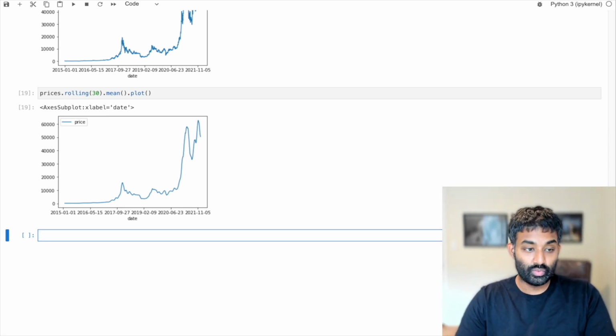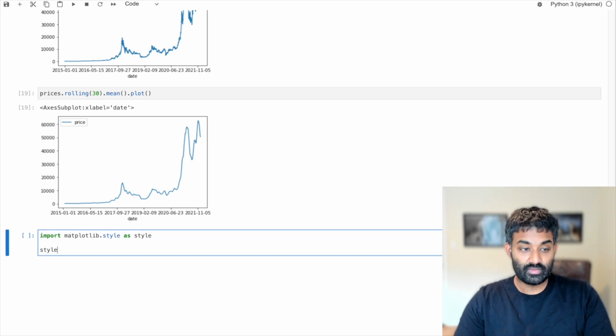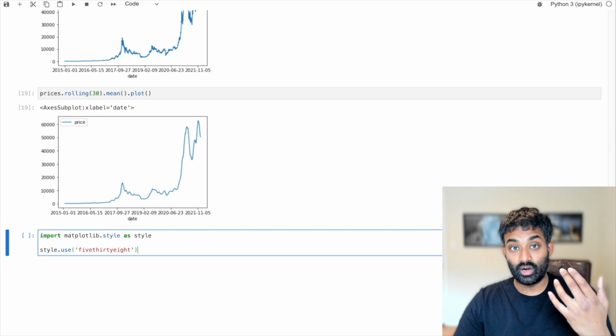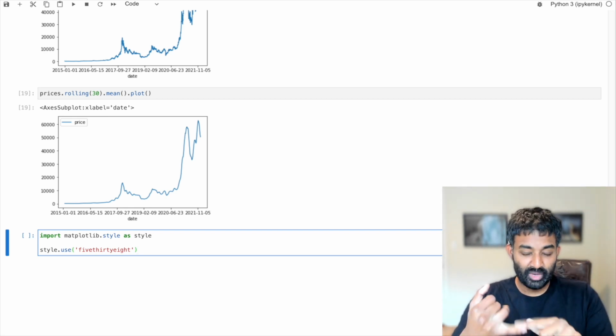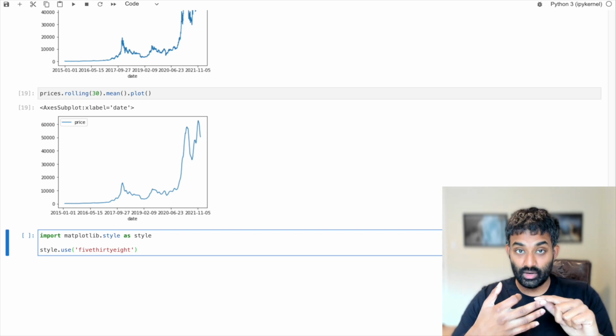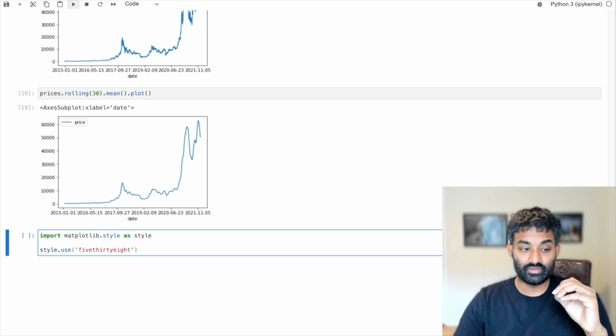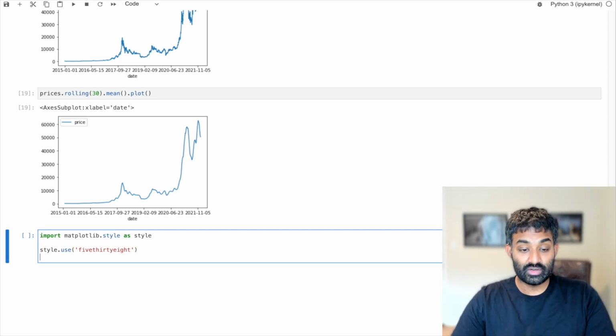All right, so to restyle a matplotlib plot, we can just use this style method. And what we're going to use is the 538 style. And if you're not familiar with 538, it's a site where there is a lot of analysis and visualization of US politics, sports, etc. And they have a really distinctive chart style. So we're going to use their style.